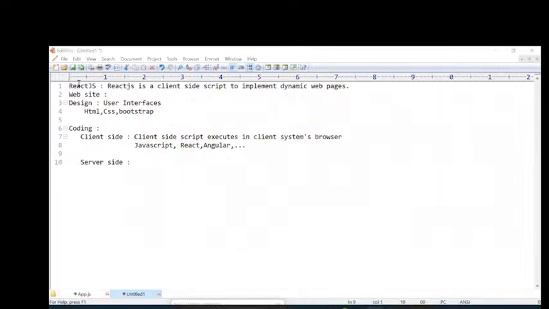So I told you React JS is a client-side script. Once again, what is client-side script? This code executes in the browser, in the client system. Next one, server-side script executes on the server. Only the output is downloaded into the client system.